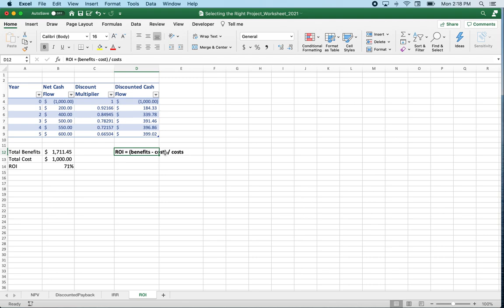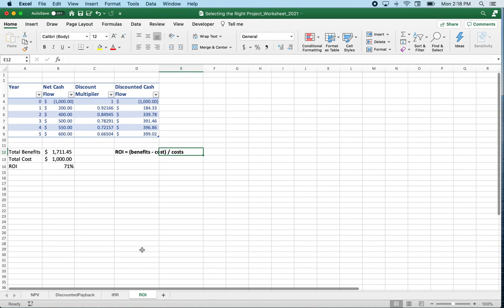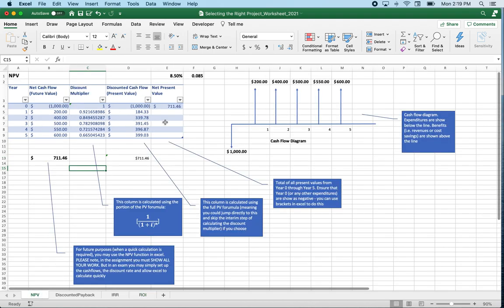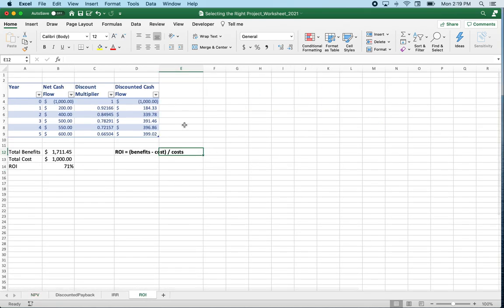from our benefits, divided by the costs themselves. So as before, I've shown this on a separate tab for demo purposes, but you can simply use the information in your previous setup as long as you are able to, one, calculate the total cost. And for our particular project, we only had an expenditure or cost in year zero of $1,000.